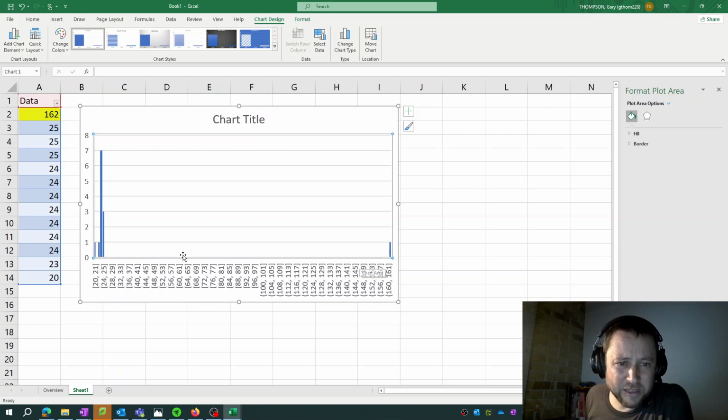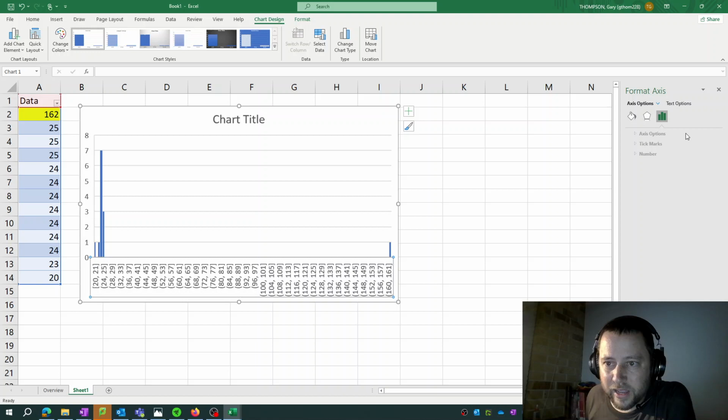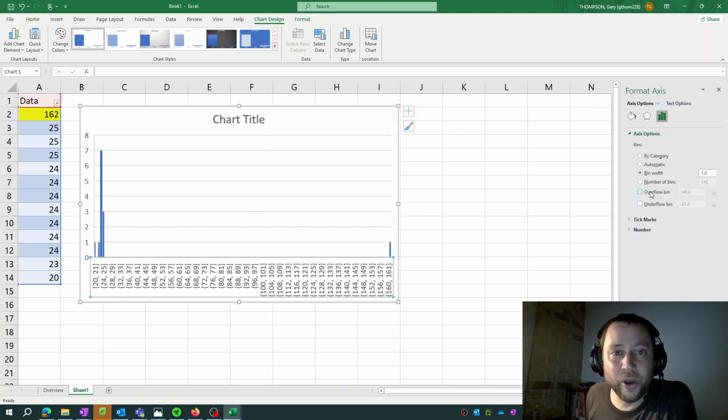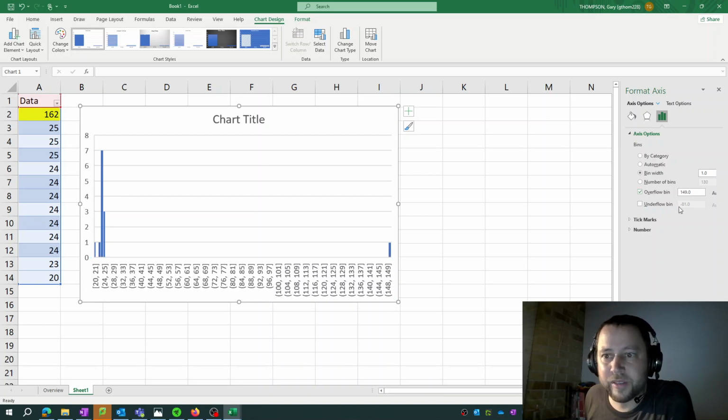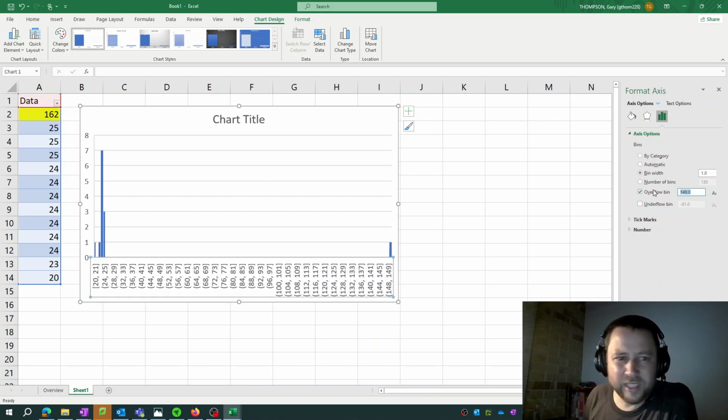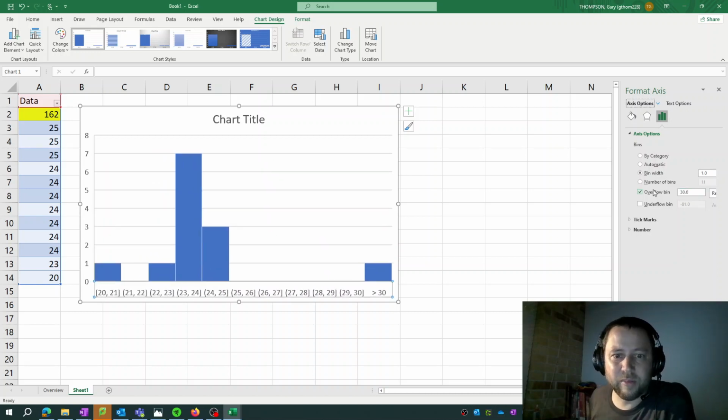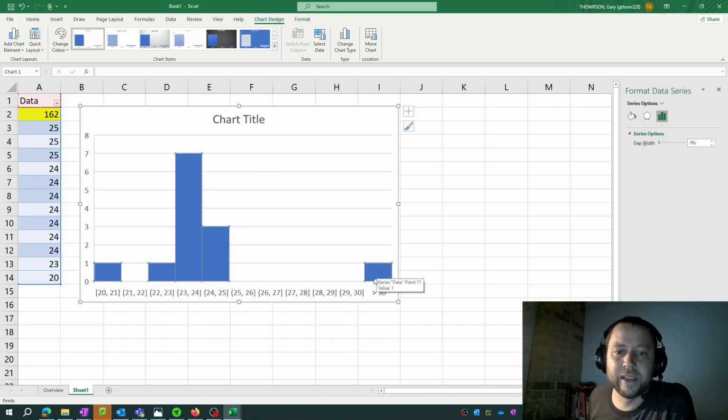Now, this is a bit ugly because there's some data right on the end there, which is really making my graph really squishy. So I'm going to go back to my axis, and under axis options, I'm going to create what's called an overflow bin. Think of your overflow bin as the maximum. And I don't really want to see just anything above 30 looks like a good number. Anything above 30, just put it in one bar. So this is going to capture all my extreme values.